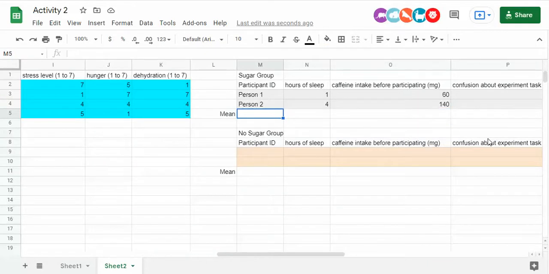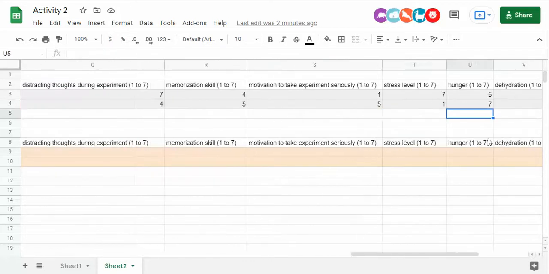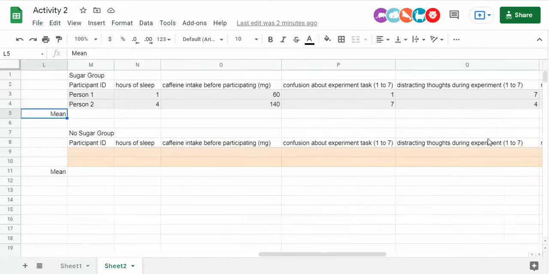Go here, type in equals average, left parentheses, then M3 colon M4 to get the range, right parentheses, press enter, and you get the mean. Then drag it across to get all of the means.